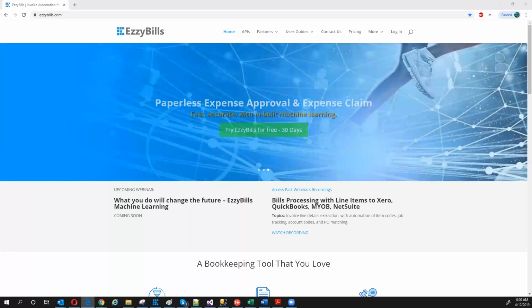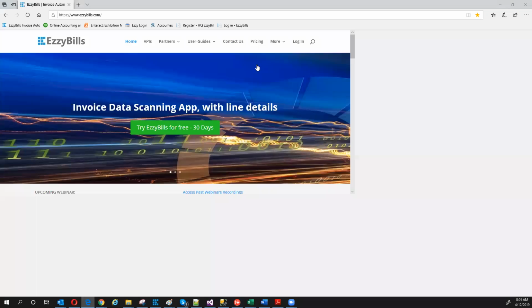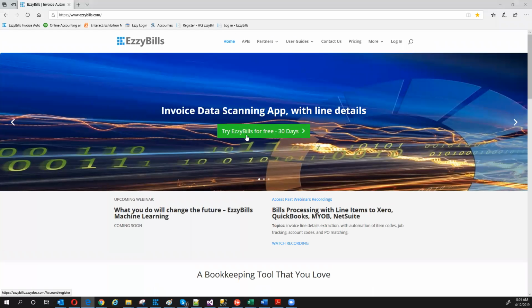So I'm going to start by setting up a trial. If you want to try EzzyBills, what you would do is you would come to our website and you just click on the free trial. And the website's ezzybills.com. And this button here will basically allow you to create a free trial, which is valid for 1 month, and it's 100 documents.